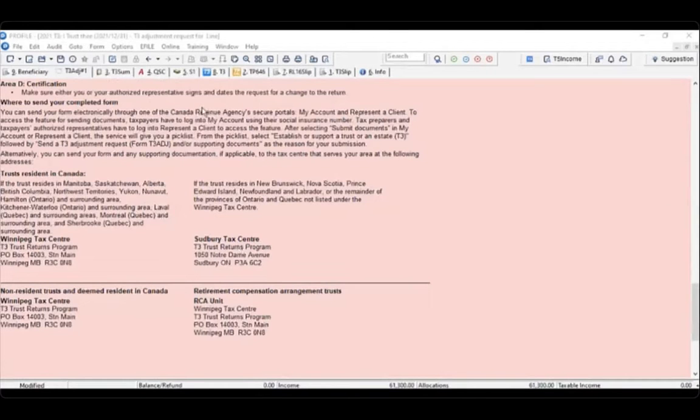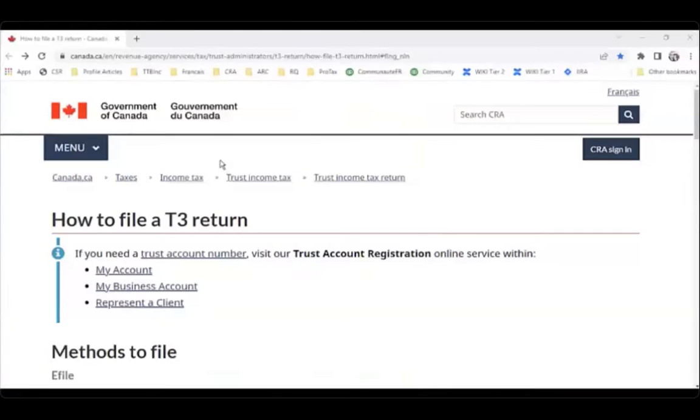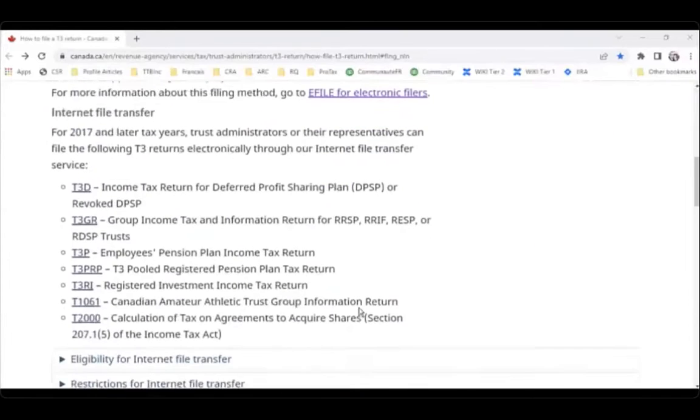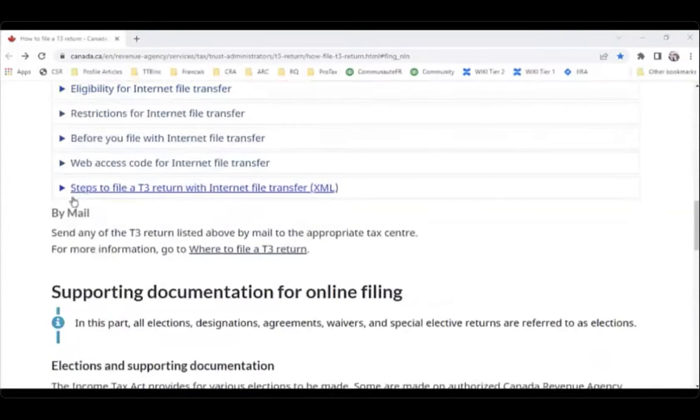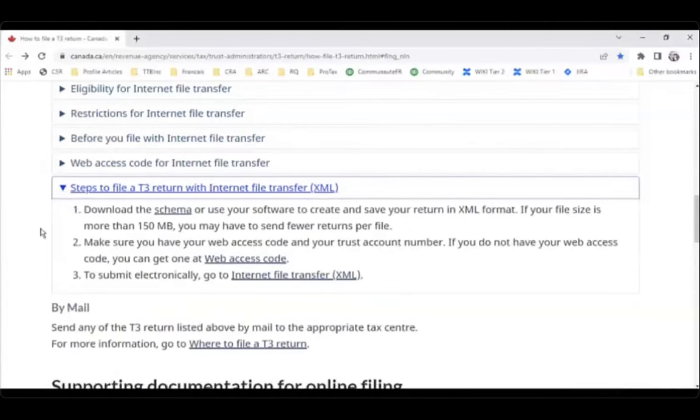Now, if you do not want to e-file your T3 return, you want to internet transfer the XML to CRA, then what you're going to do is log into the CRA site, into this CRA web page here, how to file a T3 return. So this website up here, you can just take it down for your notes. And then you're going to scroll down where you see steps to file a T3 return with Internet File Transfer XML. So you just click on the drop down arrow, and then to submit electronically, go to Internet File Transfer XML.